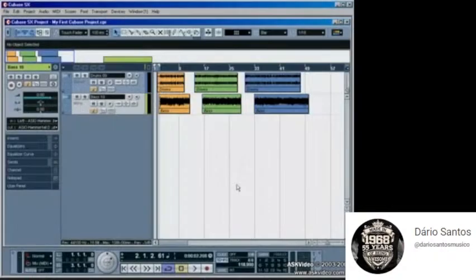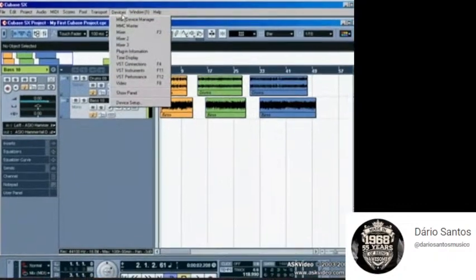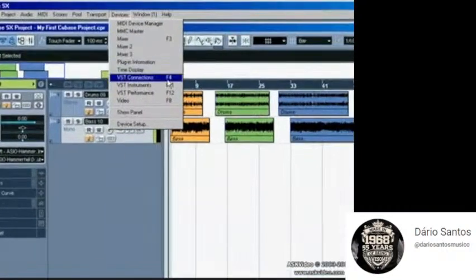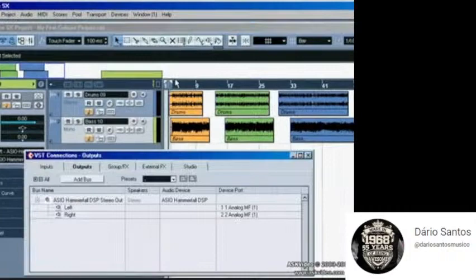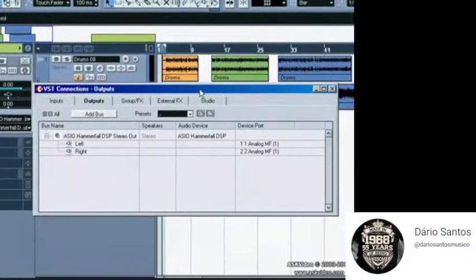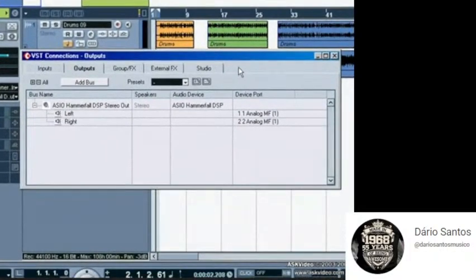The VST Connections window is an area in Cubase where you can define all your audio inputs, outputs, group effects, and external effects. It is found in the Devices menu or by pressing the key command F4. The first thing you'll probably want to do is make sure you have some audio inputs so you can record.